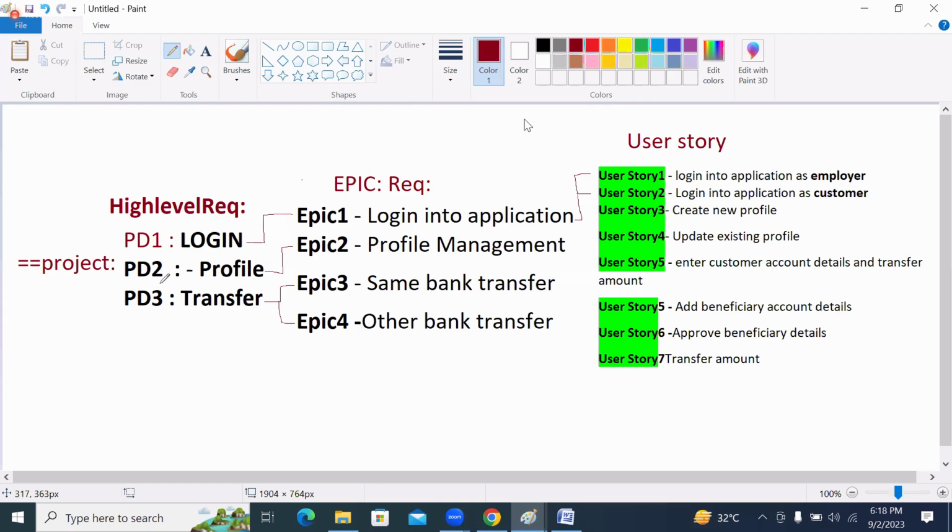In the same way, product backlog 2, what do you have? Profile. What is the requirement? Profile management. Related to that, what is the user story? You need to create a new profile and update the profile. So we have two requirements: one is creating the new profile, and one is updating the profile.